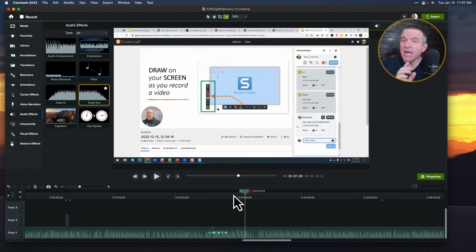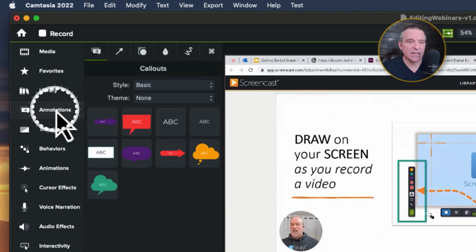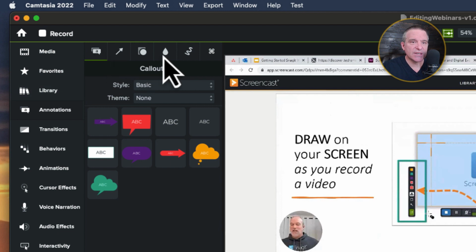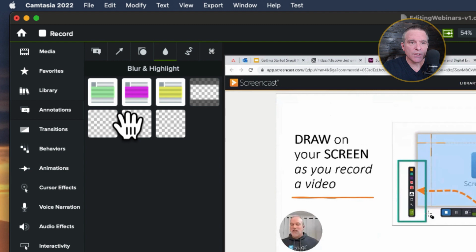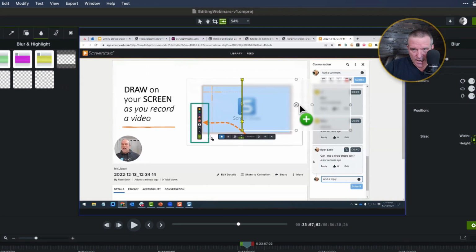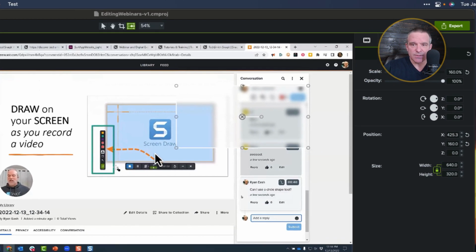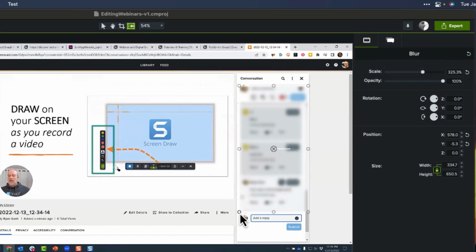Next, data protection. There's usually something in a webinar, despite our best efforts, that shouldn't be in there. So we're going to blur some of the pieces out. We're going to go into the annotations. Over here, you see a tab with a little water drop. From there, we're going to choose one of these blurs, grab it, and drag it on here. Then I can simply take the edges and shape it to whatever size I want.